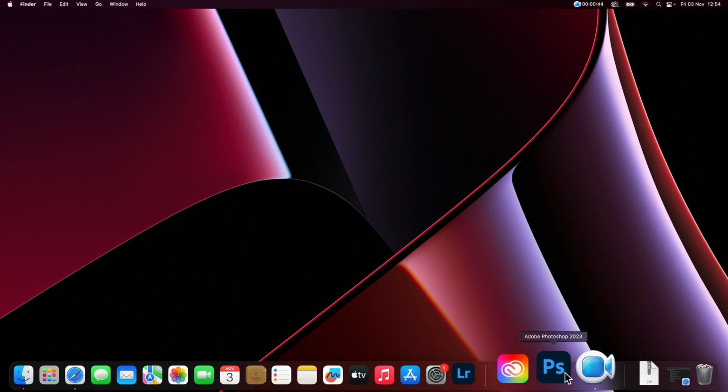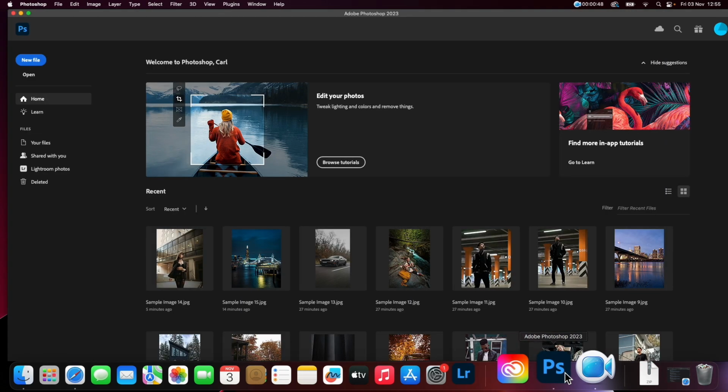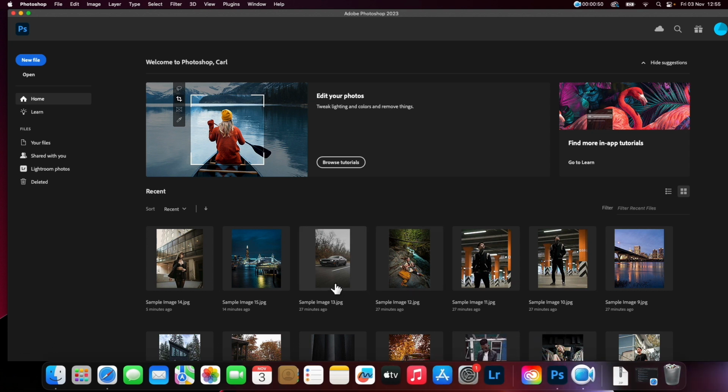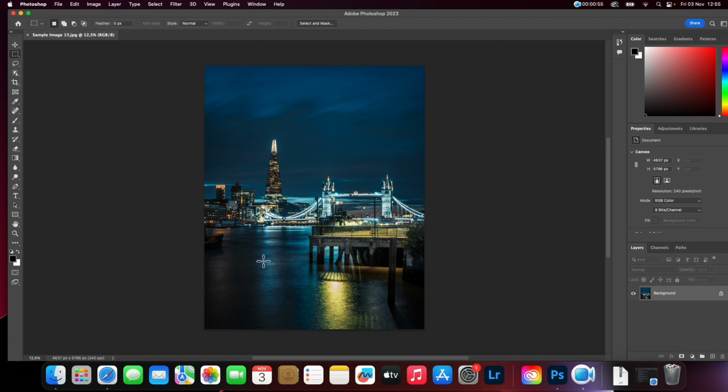Then we need to launch Photoshop CC, so go ahead and launch the app. Once Photoshop CC is open, you will need to open an image in order to proceed. So select an image and open it.